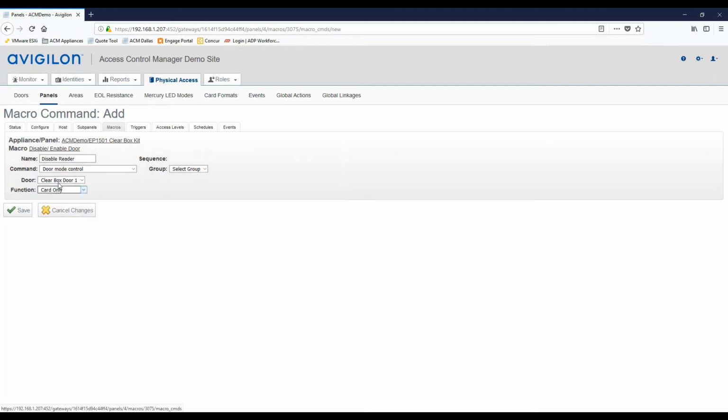So I'm going to go here to door mode. I'm going to select that door. In this case is my clearbox door one. I just have one door here in the system. And I'm going to go here and say disable the door. Okay. And this is the important part. You need to pay attention to this part. Here, I'm going to select this as group A.